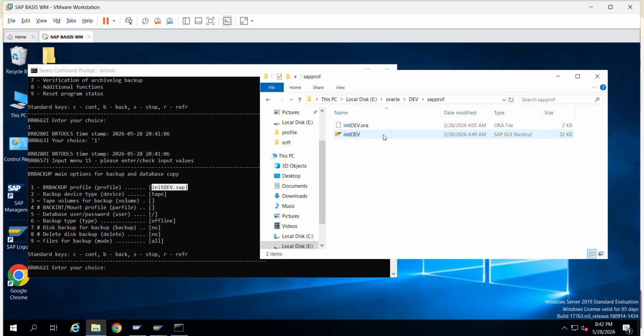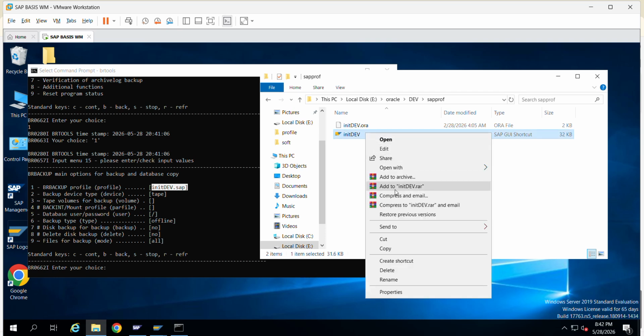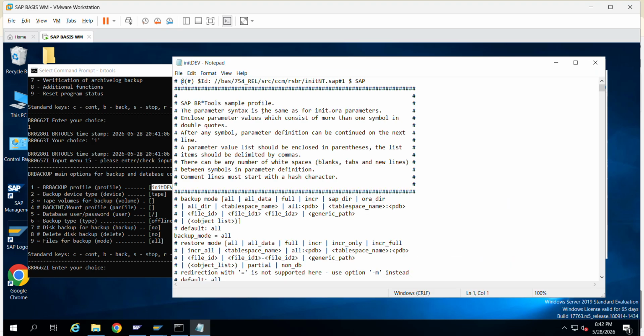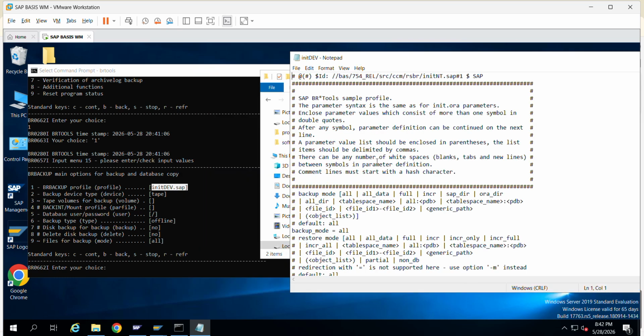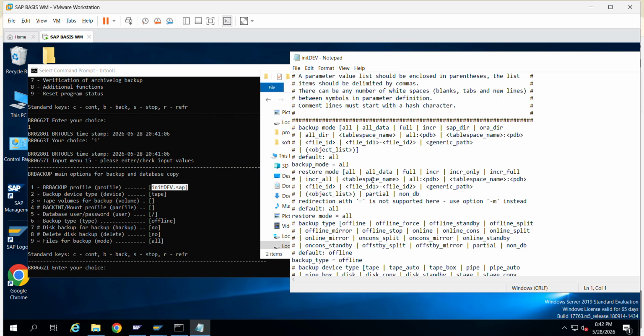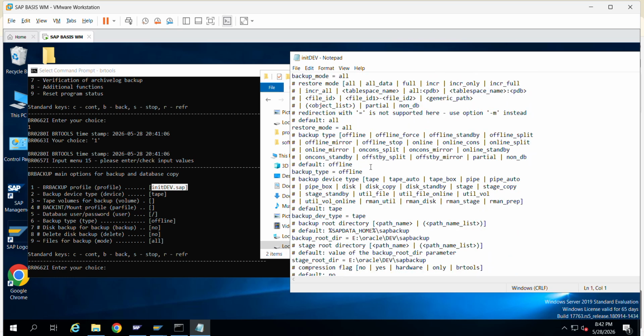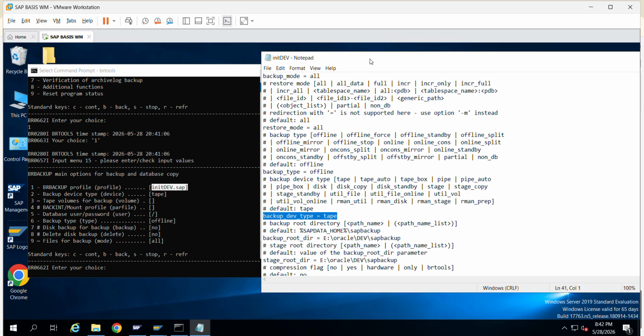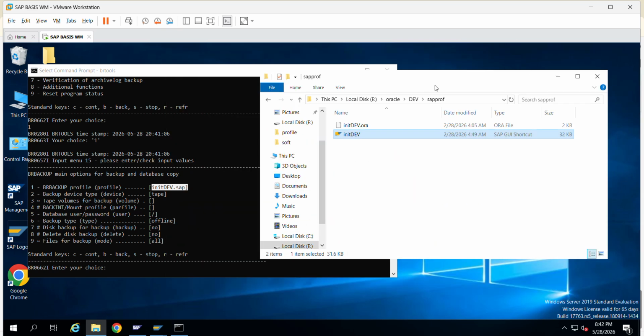You find them here. If you right click on it, you can try to open it with Notepad. Then it's going to show you all the backup log, so to speak, that has been taking place here in your database. Like you see here, backup device type is tape, basically. So whatever happens in here is going to reflect right here on the OS system. Just to give you a rundown.